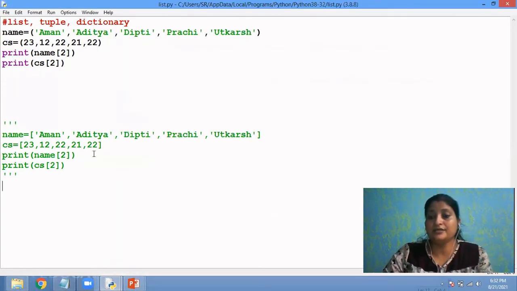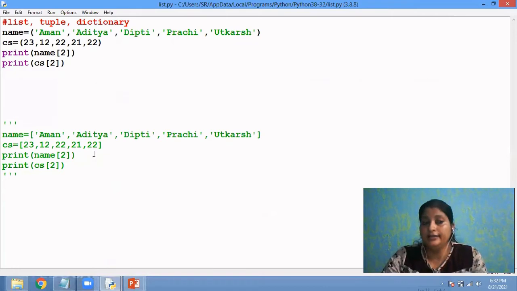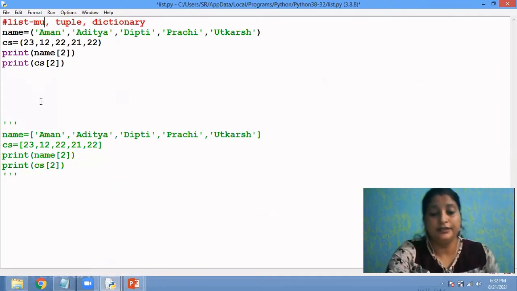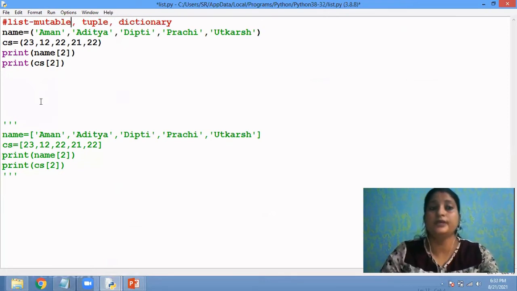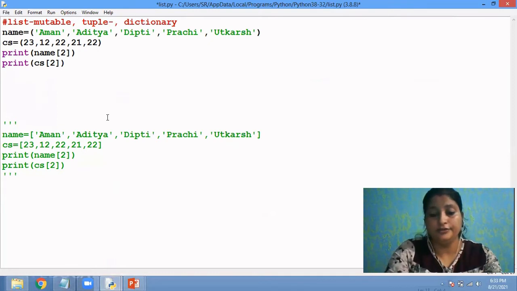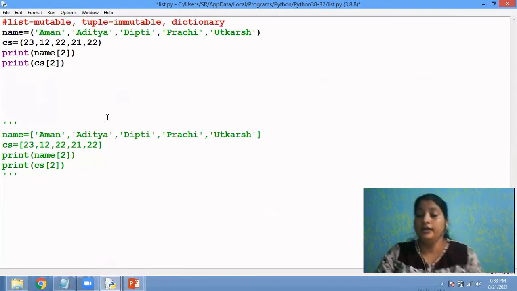Now the question is, what is the difference between list and tuple, and what is the need of these two different structures with the same purpose? The difference is that a list is mutable. Yes, you can change the values of a list, but you cannot change the values of a tuple, so it is immutable.